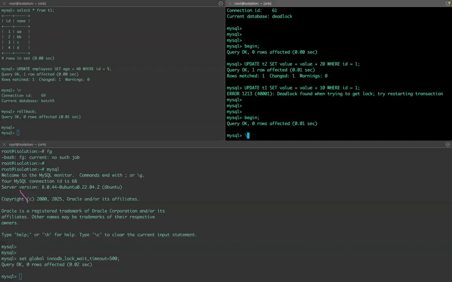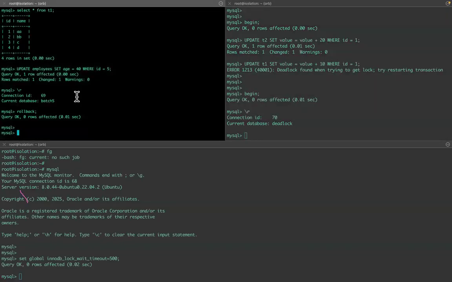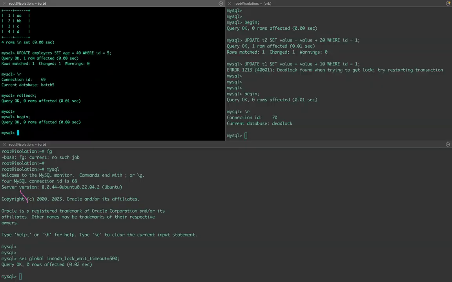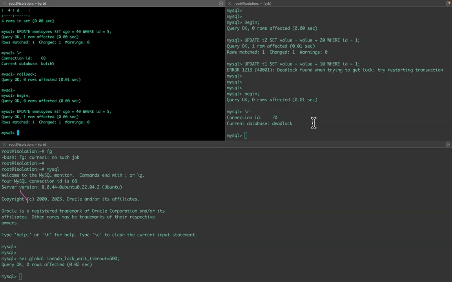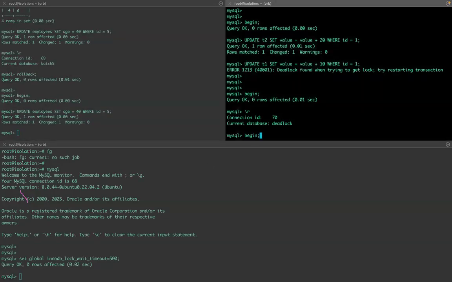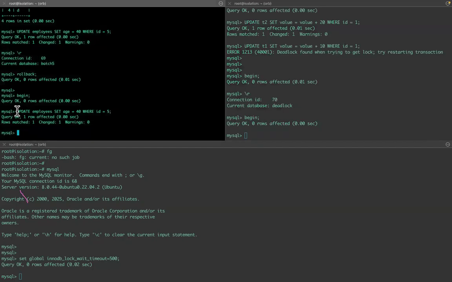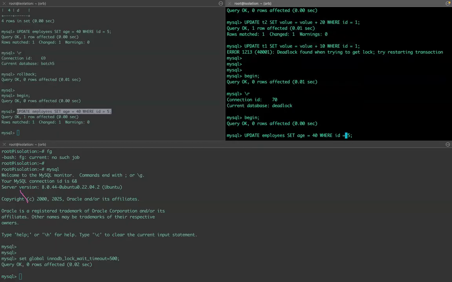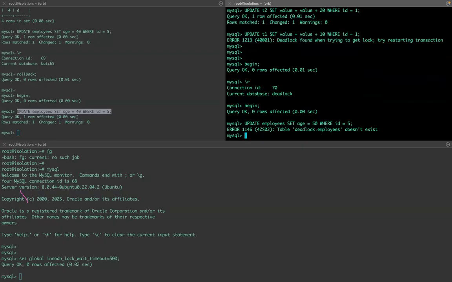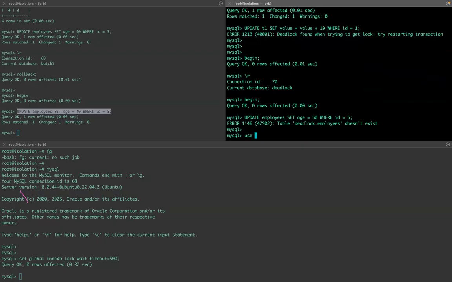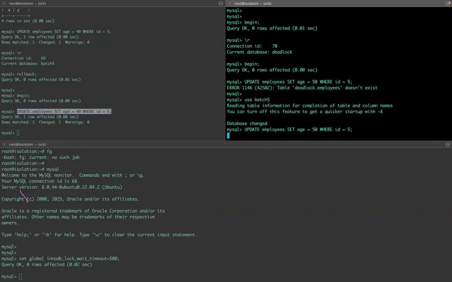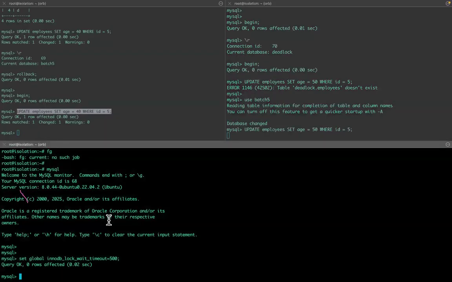Should reconnect here as well. Okay, so now begin, doing update. And here also begin, doing the update. For now, instead of 40, I'm doing 50. What happened? Oh, sorry. Use batch 5. Yeah, so now this update is waiting.